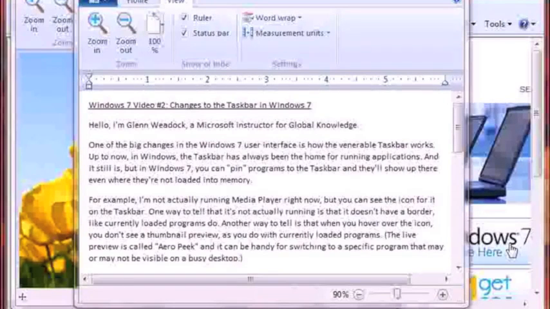One of the big changes in the Windows 7 user interface is how the venerable Taskbar works. Up to now in Windows, the Taskbar has always been the home for running applications, and it still is, but in Windows 7 you can pin programs to the Taskbar and they'll show up there even when they're not loaded in memory.